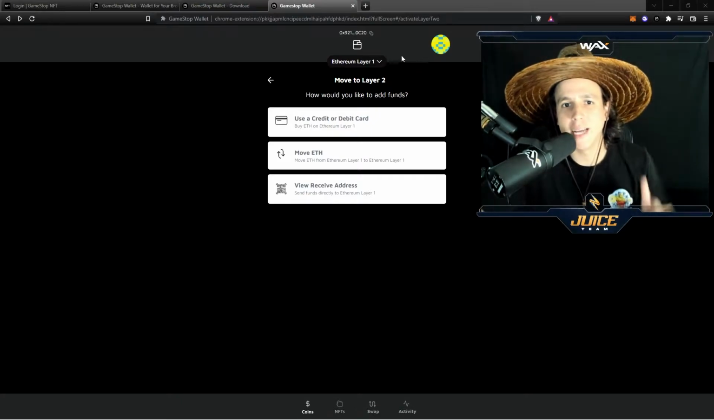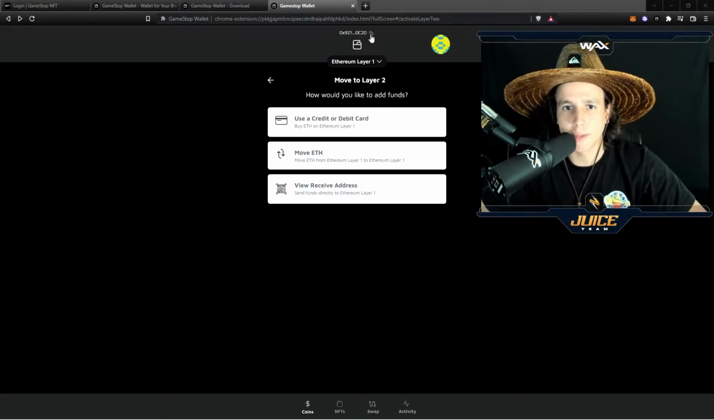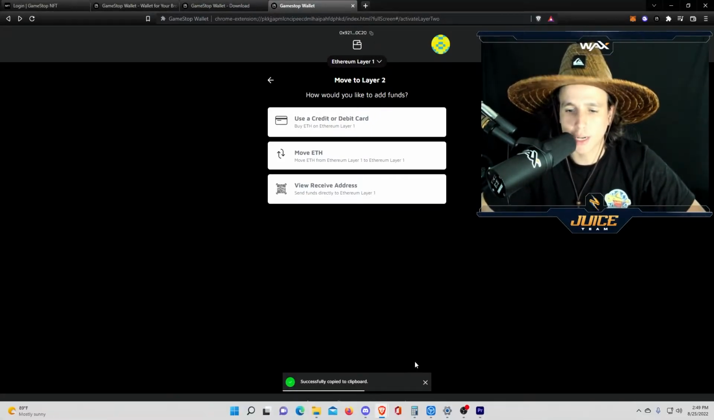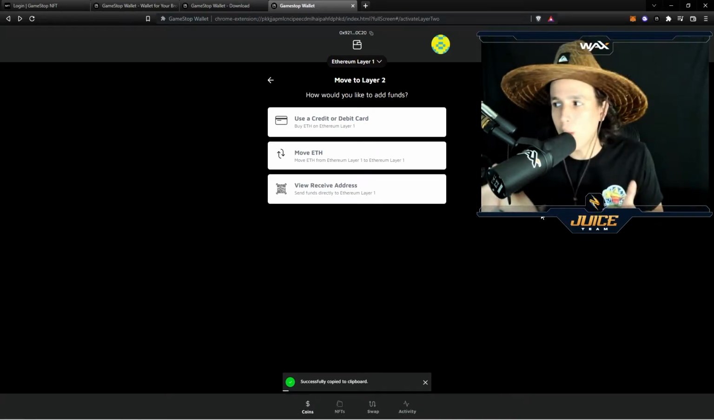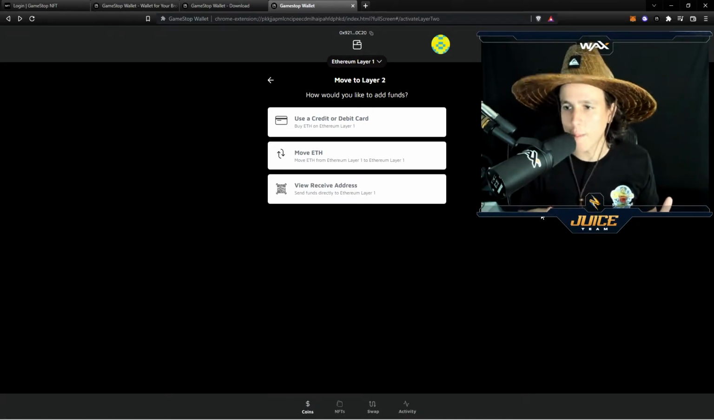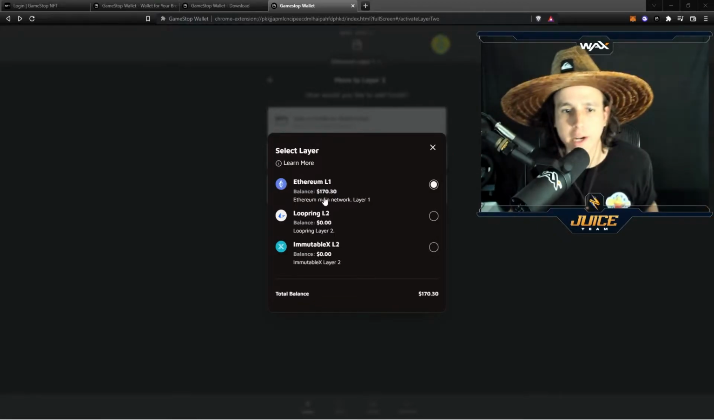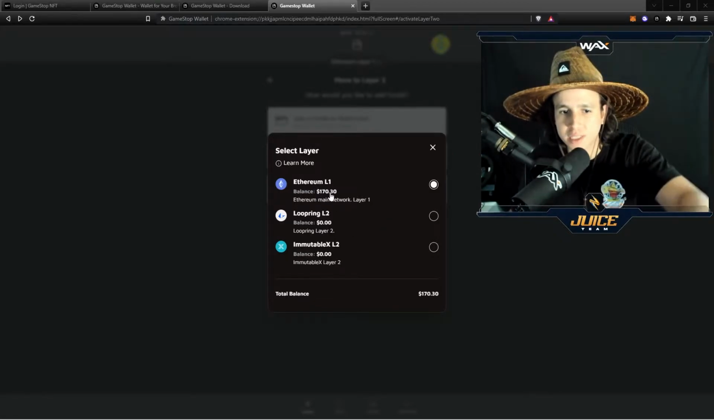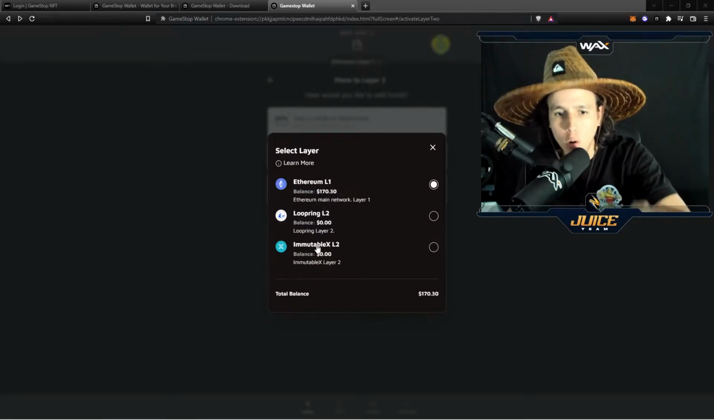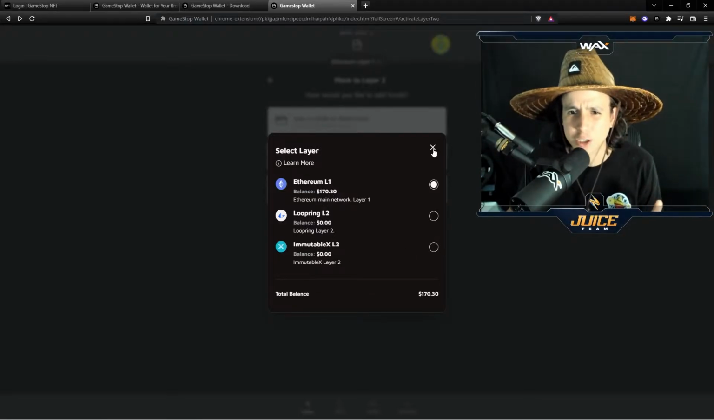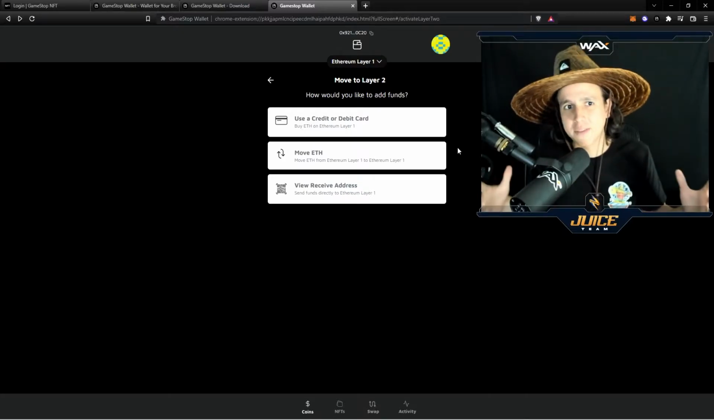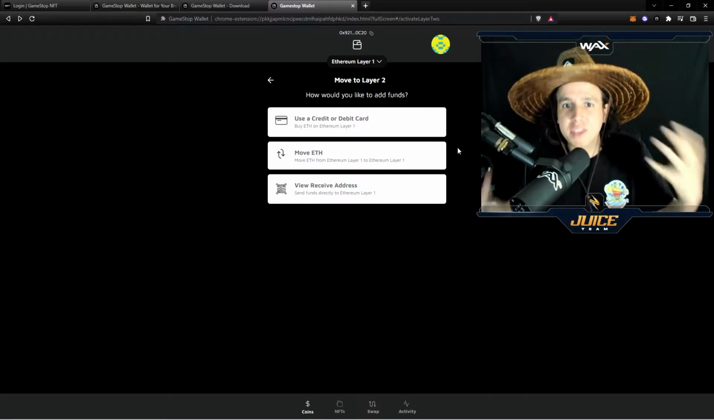So what I'm going to do right here is receive some Ethereum. I'm going to copy my address, copy to clipboard, and send it from one of my wallets into this wallet right now. As you can see right here, I sent some Ethereum to my Ethereum wallet, but I can actually transfer this Ethereum into Loopring and also into Immutable X. And you might be asking yourself, why would I do that? Well, there's certain NFTs and certain projects that live on different blockchains.